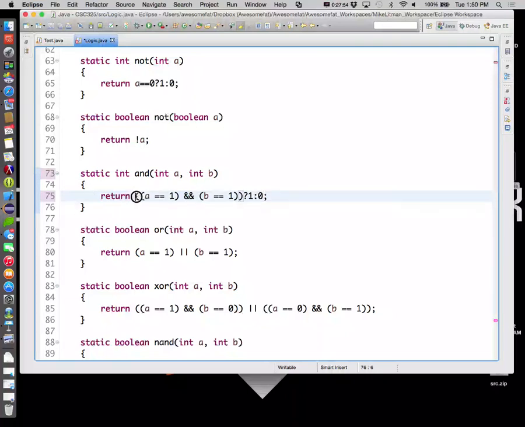So we could just say, if this is true, return a 1, else return a 0. I'm going to steal that part of it. Int for or. If this is true, return a 1, else return a 0.